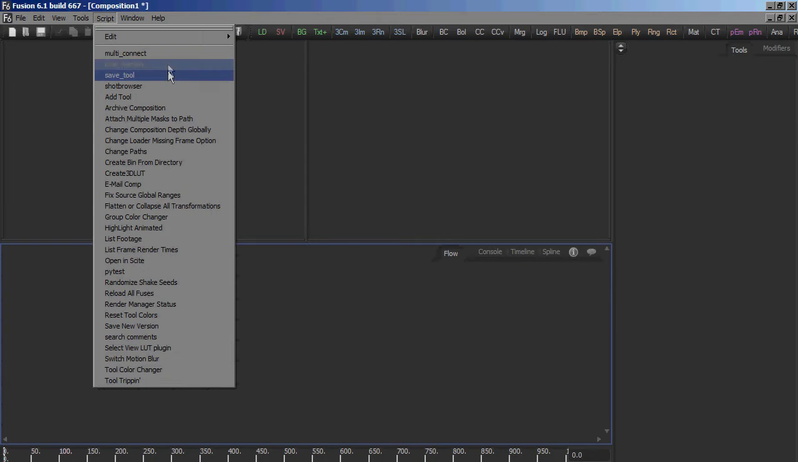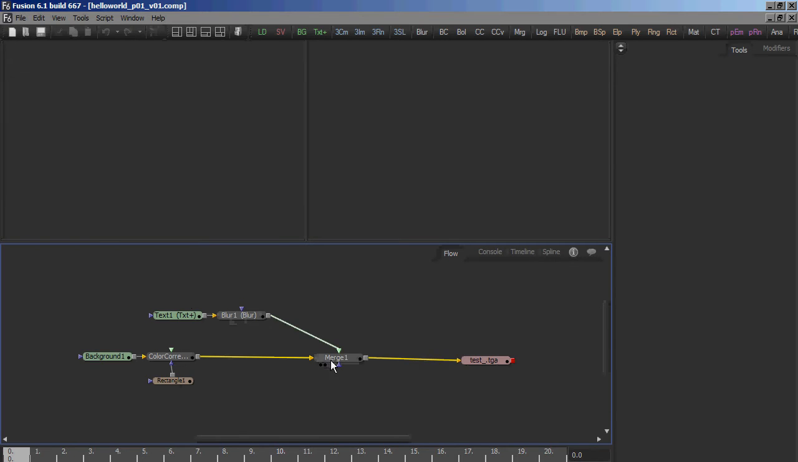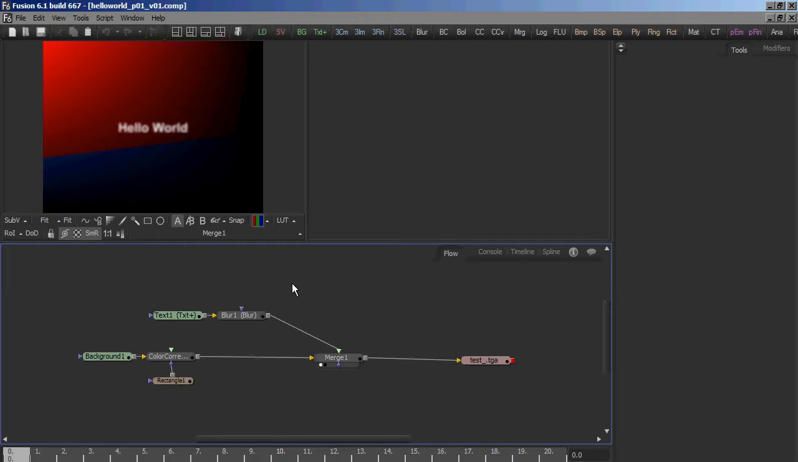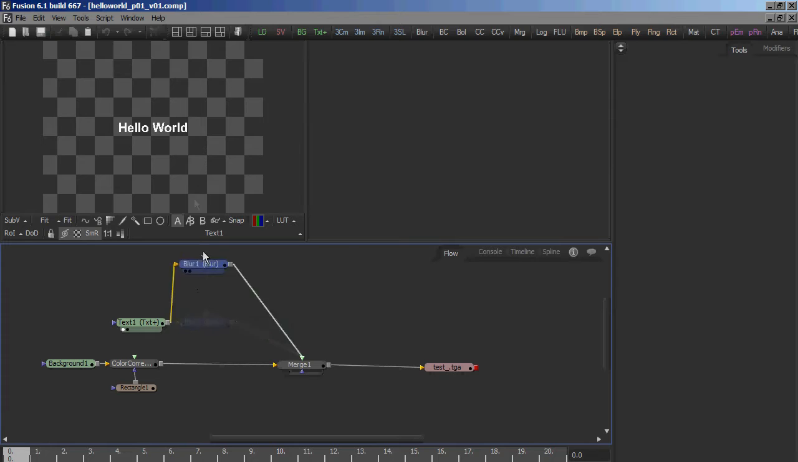Now here are my scripts. Here are my default scripts and here are my custom scripts. Let's examine the save tool script. For this I prepared a super complex composition. There it is. And what we want to do is to create breakdown shots. So we want to have single steps of this composition.